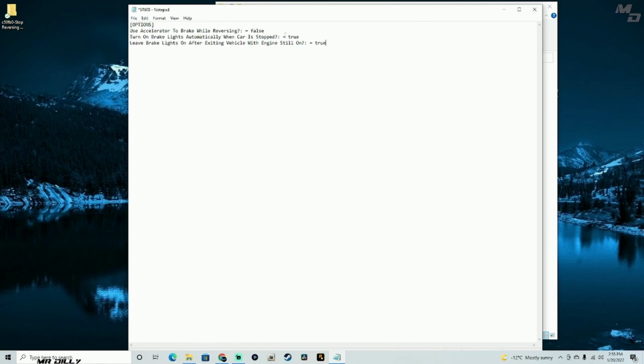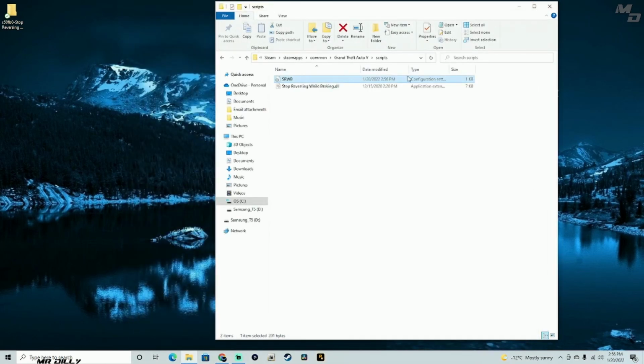And for this one, we want to make sure when we do stop, the brake lights do turn on. All right, so we're going to change these two to true, and once you're done with that, go ahead and click save, and then we're going to exit out of both of these.